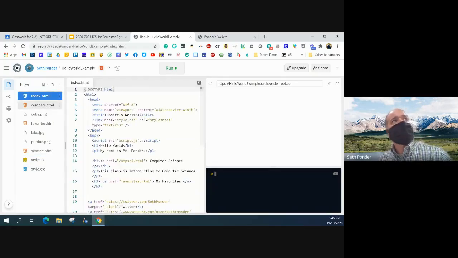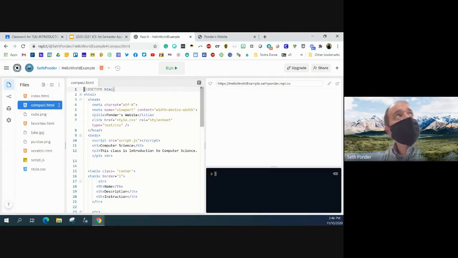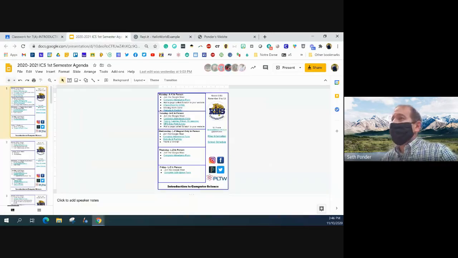What I'm going to do is, in my computer science page, add our agenda so that anybody that visits this page can see what we've done. Now, let me show you how easy this is.